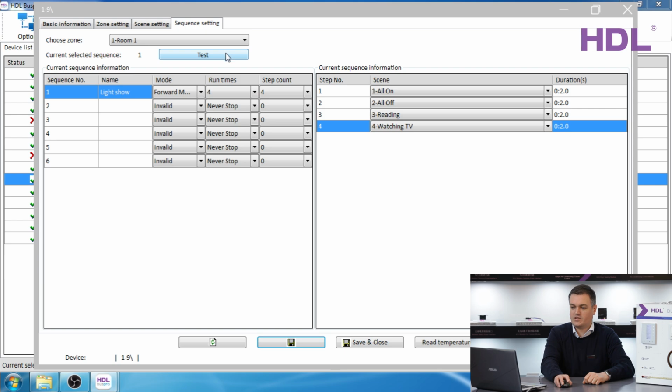And let's press test to watch this happen. Now we have the lights automatically going through the sequence. It will run 4 times and then stop.